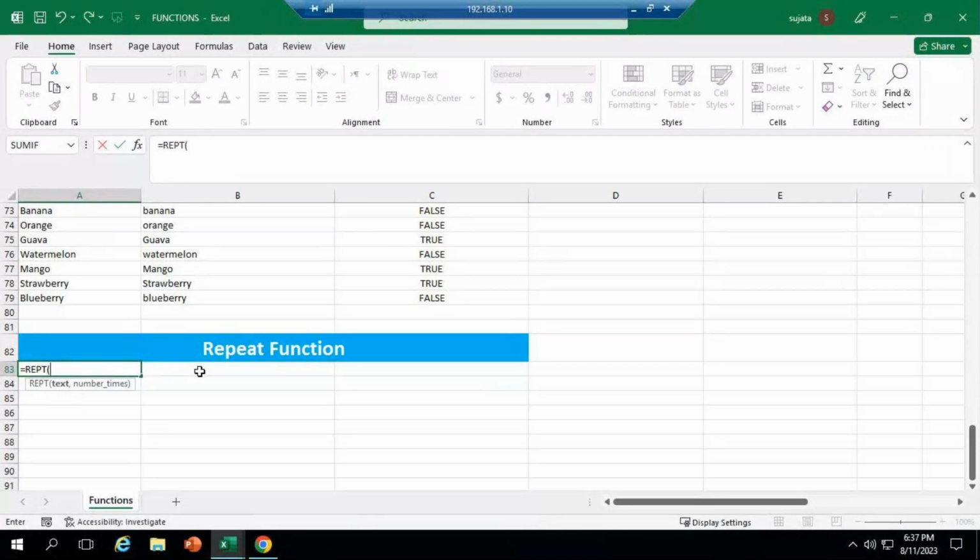The syntax is text, comma, number of times. So I'll just type text here, or you can type numbers, or you can type symbols. It can be anything.